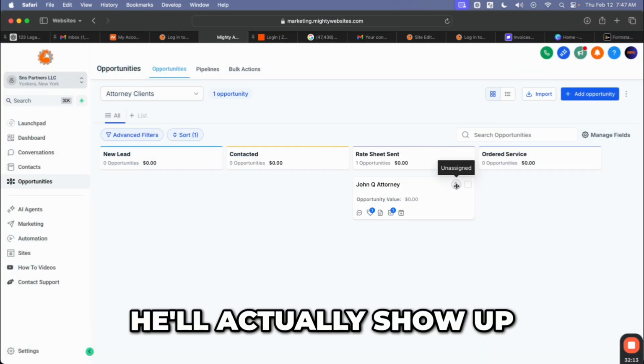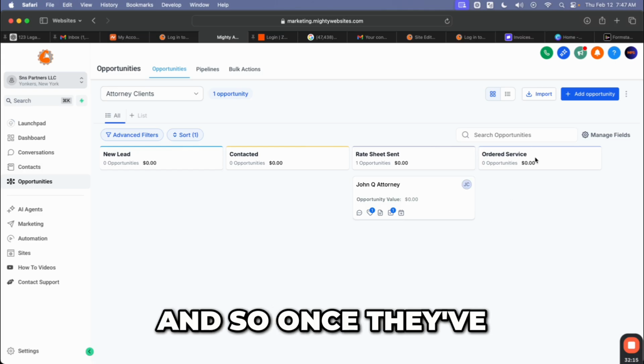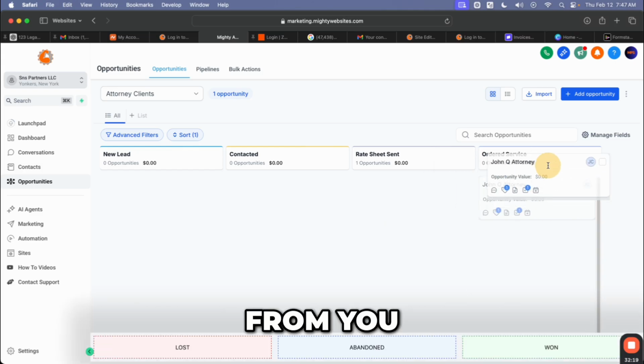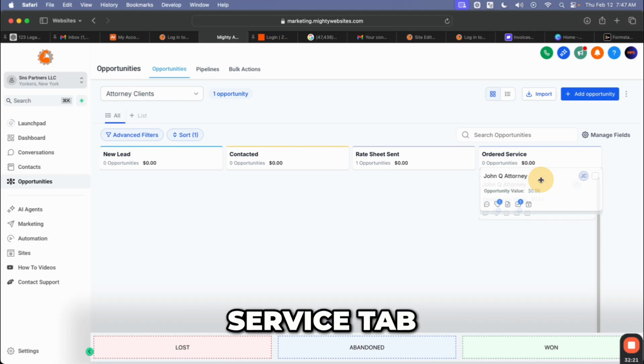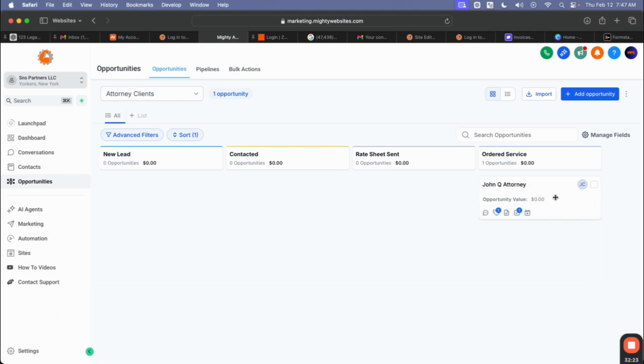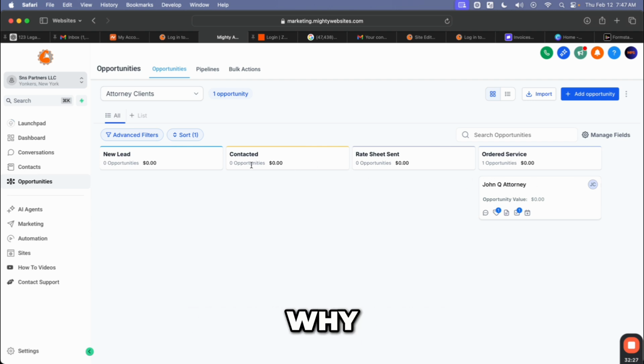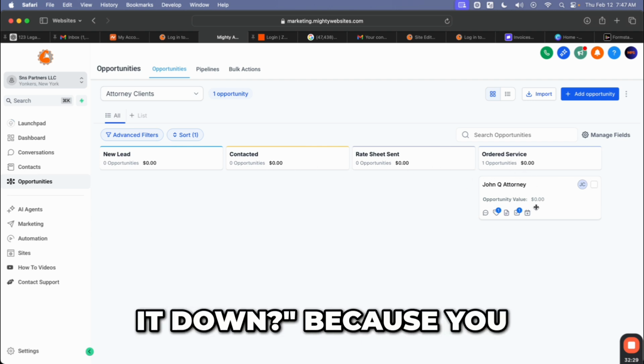He'll actually show up here once you refresh. And so once they've actually ordered from you, yeah, there you go. Once they've actually ordered from you, you can drag it to the ordered service tab. Okay? That's the process of how it goes, and you're like, well, why? How does that help me to move it down? Because you can keep track.